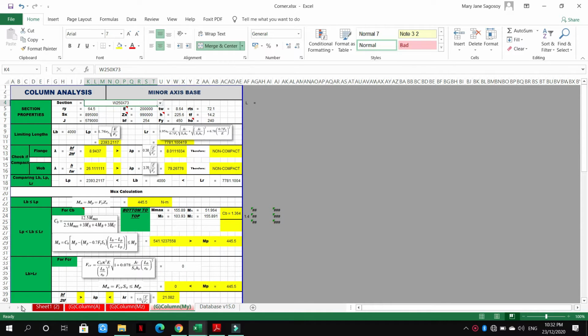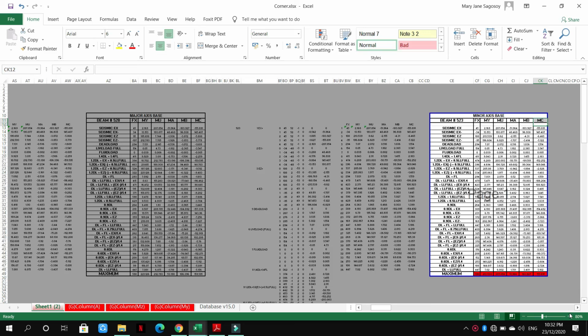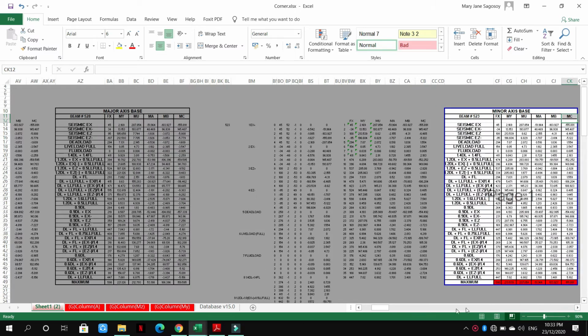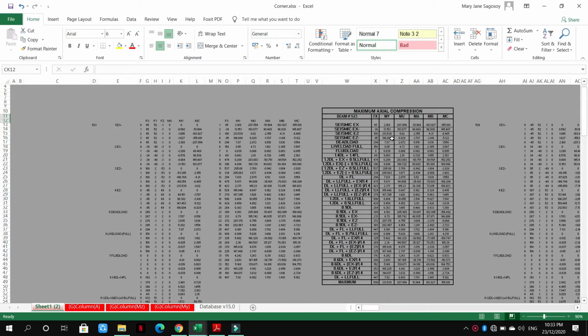So let me show you our tabulation. So our tabulation, or the values in our tabulation, comes from STAAD. So every data in here comes from STAAD. So same pa rin sa tabulation sa beam. Kinuha namin yung mga max values para makuha namin yung maximum Fx, My, Mz, Mb, and Mc.